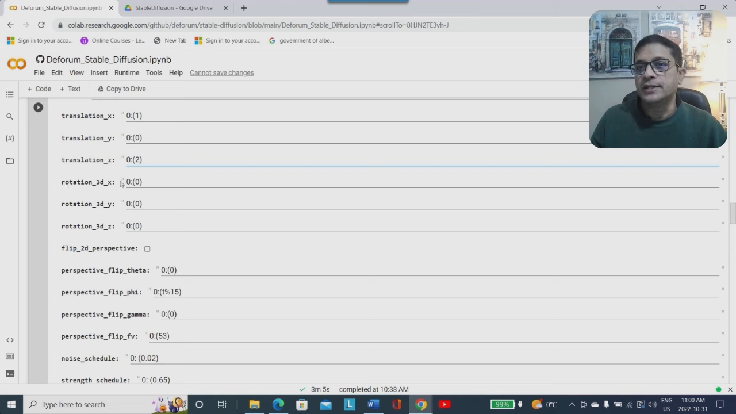Now the rotation, 3dx, 3dy, and 3dz, they're applicable for 3D, as you can see from the parameter names themselves. And what I'm going to do for rotation X, I'm going to leave it to the default value of 0. For rotation 3dy, I'm going to change that to 1. And for rotation Z, 3dz, I'm going to leave it to the default.